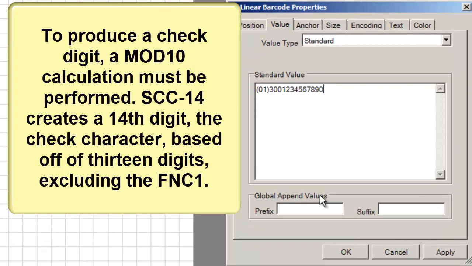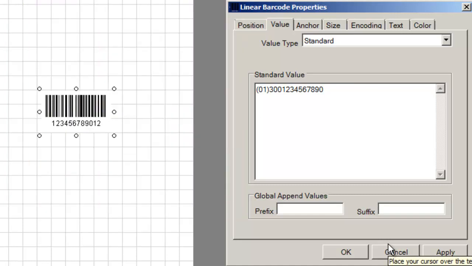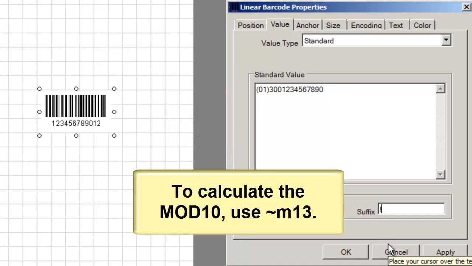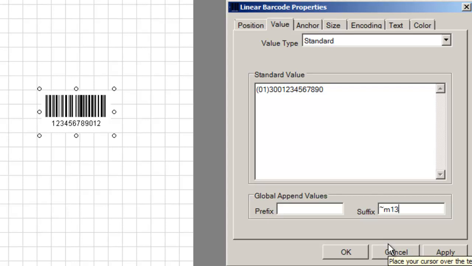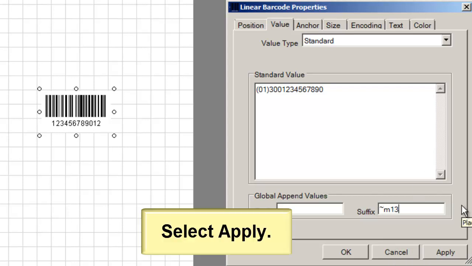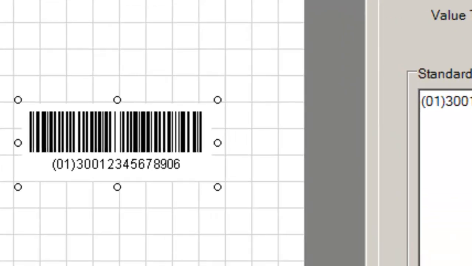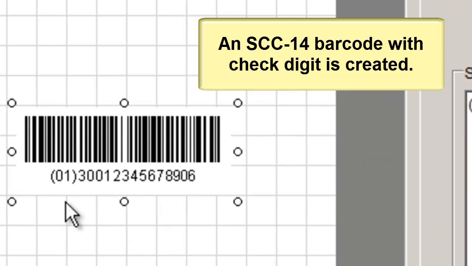To produce a check digit, a mod 10 calculation must be performed. SCC14 creates a 14th digit, the check character, based off of 13 digits, excluding the FNC1. To calculate the mod 10, use tilde M13. Select Apply. An SCC barcode with check digit is created.